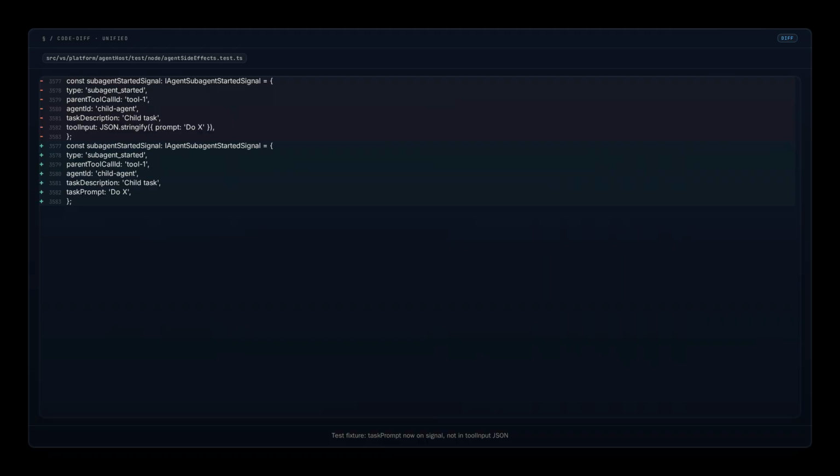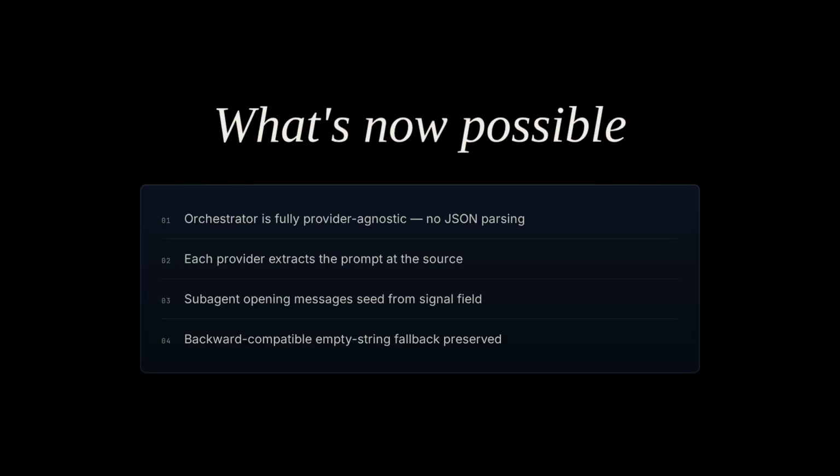After this PR lands, subagent opening request seeding is fully provider agnostic. The orchestrator never touches provider-specific JSON. Each agent extracts the prompt from its own native representation and supplies it on the signal. The subagent's opening message is seeded directly from that task prompt field, and the empty string fallback keeps existing callers working.